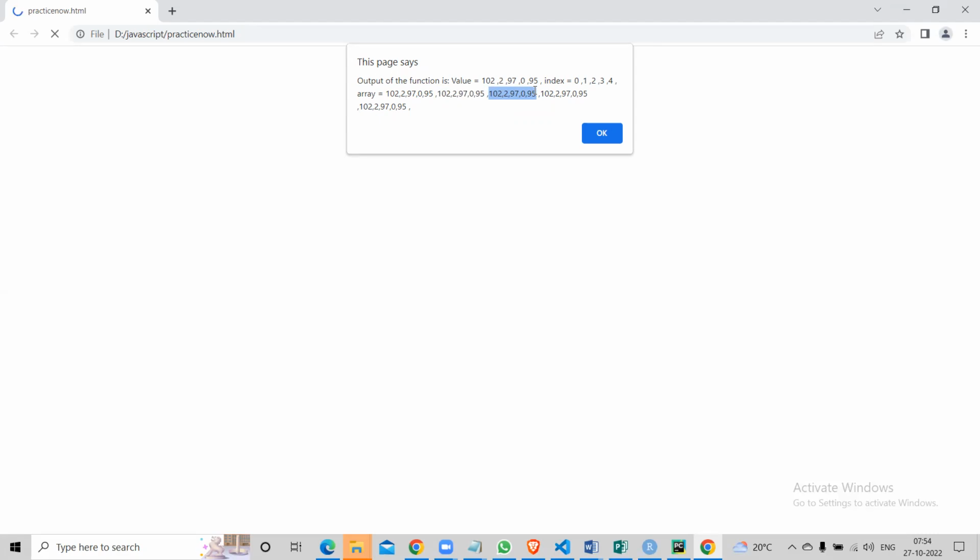Then we saw off, correct? Now for off, off will not work on an object because it looks for the values. And if you say off of an array, it will take the values. So if this is your set of values, off will first read 102, then 2, then 97, then 0, then 95. So this is how your off will work.